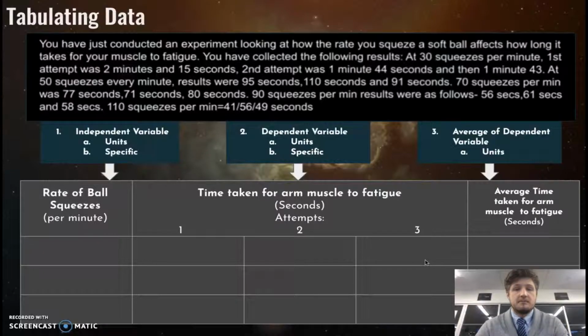Now, top tip, when you're doing your averaging, you want to look for any results that look a bit unusual. If we were to convert the first independent variable, 30 squeezes per minute, into seconds, you would see that you get 135, 104, and 103. Now that 135 is significantly longer than the other two, and that's what we call an outlier. When you're doing your average, you can omit any outliers, and if you had time to go back and get some more results, you would, but you need to make sure you mention that in your write-up.